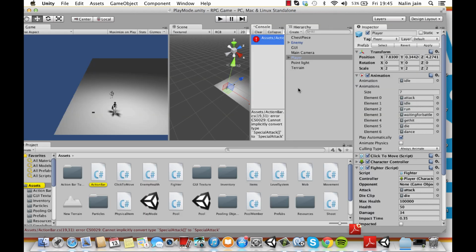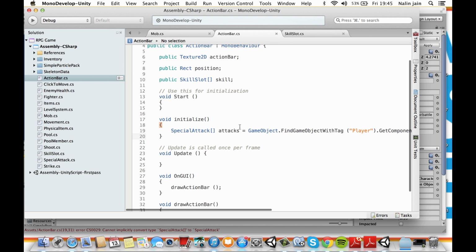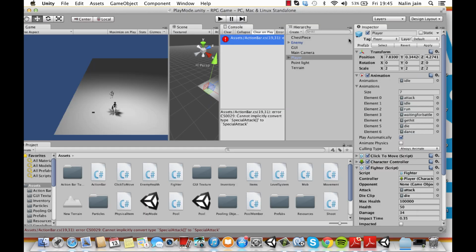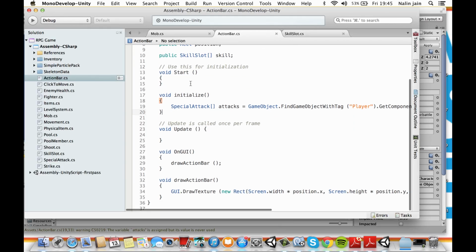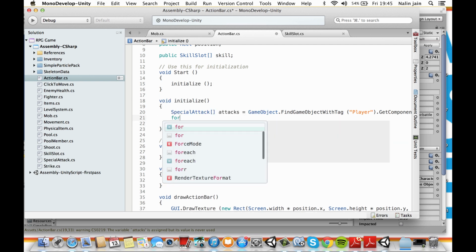And we have an error over here. Console. Oops, I didn't save it, and it should work now. Yep, okay, there we go. And then you're gonna call initialize, and then what we're gonna do is we're gonna have a for loop.